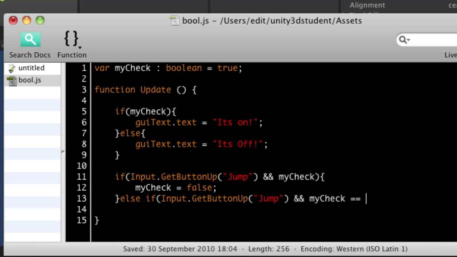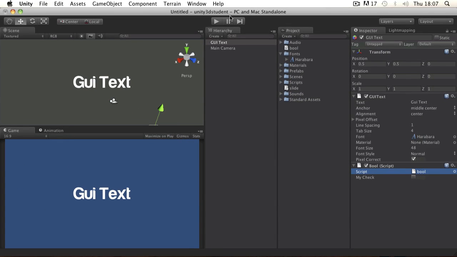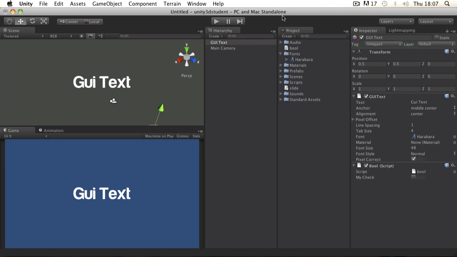And here I can say double equals false. Then we'll set myCheck to true. So if the button's pressed and it's true, set it to false. If the button is pressed and it's currently false, set it to true. So I'll save that, switch back to Unity, and now when I press play, I can press the spacebar. When I release it, it's switching myCheck to true or false, and thereby switching the text to it's on or it's off. So that's a basic usage of if statements and Boolean checks in Unity.